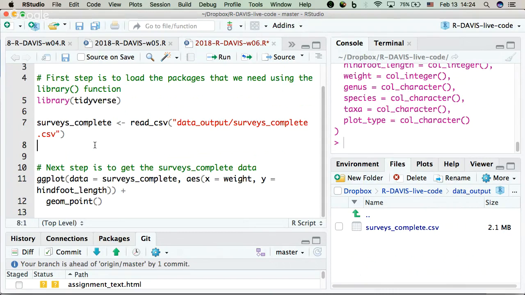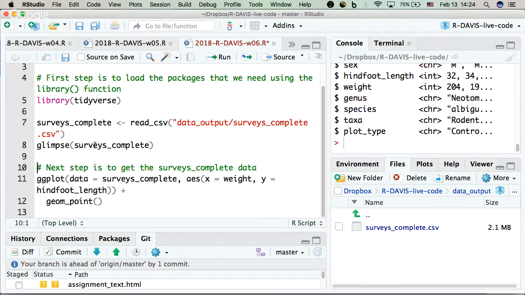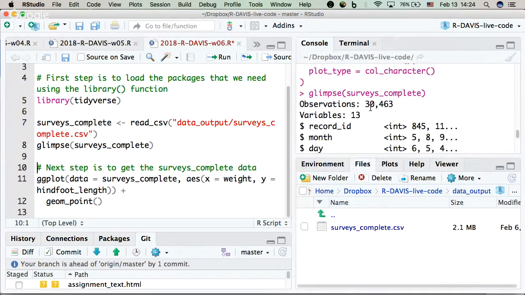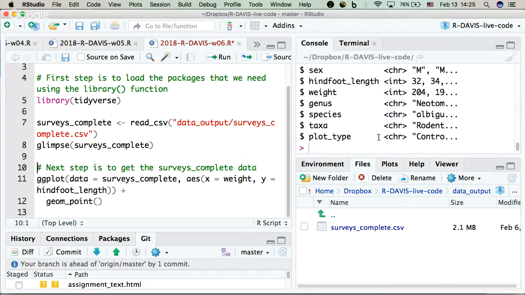And what's a good practice to get into anytime I import data? Look at it. Yeah, exactly. So I'm going to use the glimpse function, which is a lot like the str function in base R, but it plays nicely with tidyverse objects. So glimpse surveys complete. And this is going to show me the different column names and some more information about this particular data frame. The number of rows, right? The number of observations, the number of variables, the number of columns, and then all of those different column names.